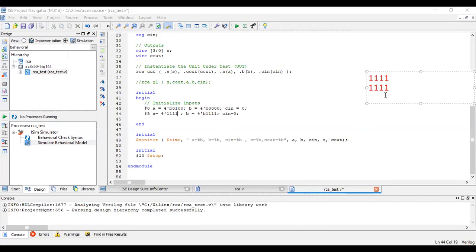So what should be the solution? If I add 1 plus 1, I will get a 0. There will be a carry of 1. 1 plus 1 will be a 0, but there will be a carry of 1. Since I have a carry of 1, where will the carry be? 1. So 1 plus 1 will be, this value will be equal to 1, correct?